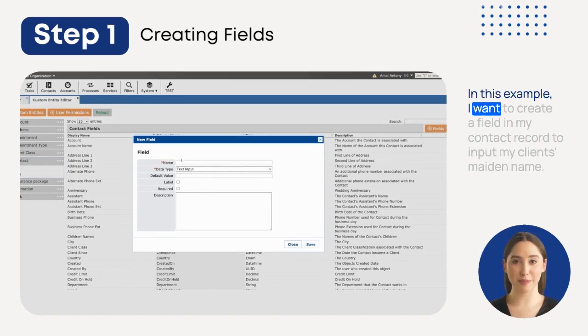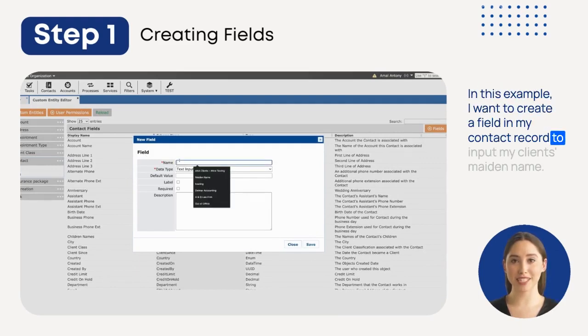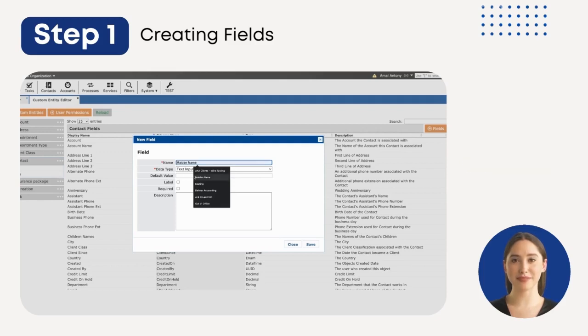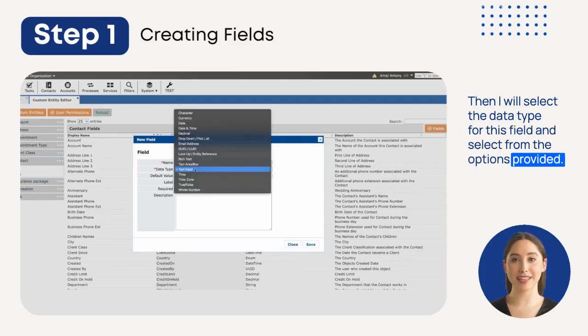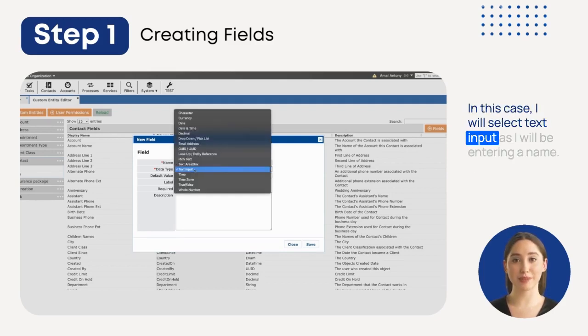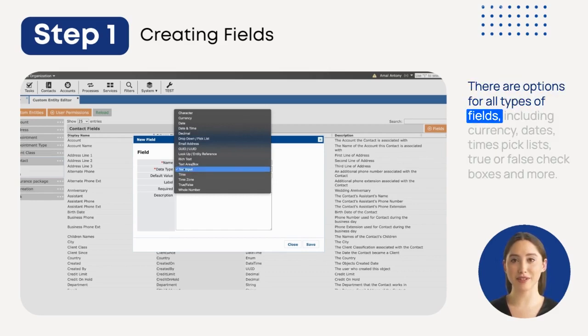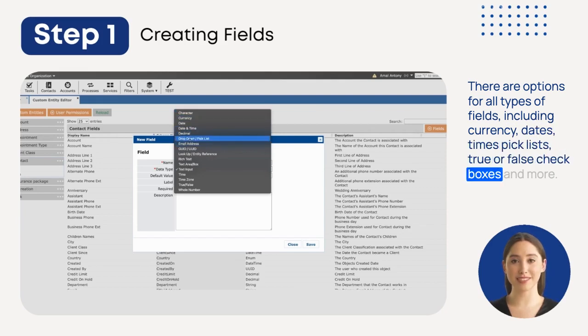In this example, I want to create a field in my contact record to input my client's maiden name. I will begin with naming this field. Then I will select the data type for this field and select from the options provided. In this case, I will select Text Input, as I will be entering a name. There are options for all types of fields, including currency, dates, times, pick lists, true or false checkboxes, and more.